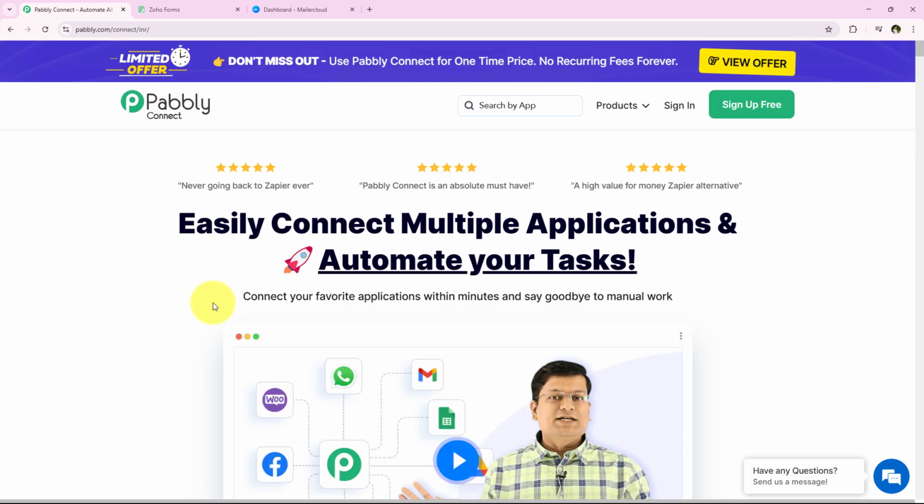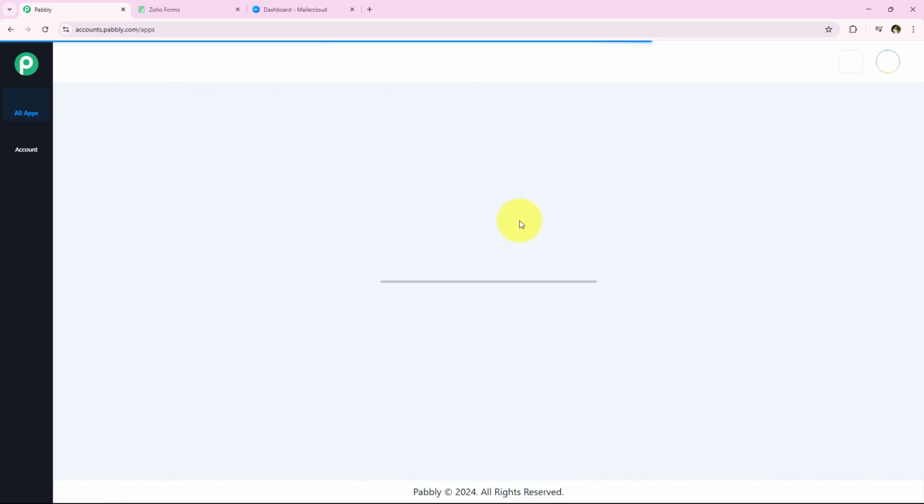It is very easy, and as soon as we open the landing page of Pabbly, we are going to get two options. One is sign in and the other one is sign up for free. So if you are a new user, you can click on this sign up for free and you're going to get 100 tasks free every month to explore the application. But over here, I'm an existing user, so I'm just going to click on this sign in.